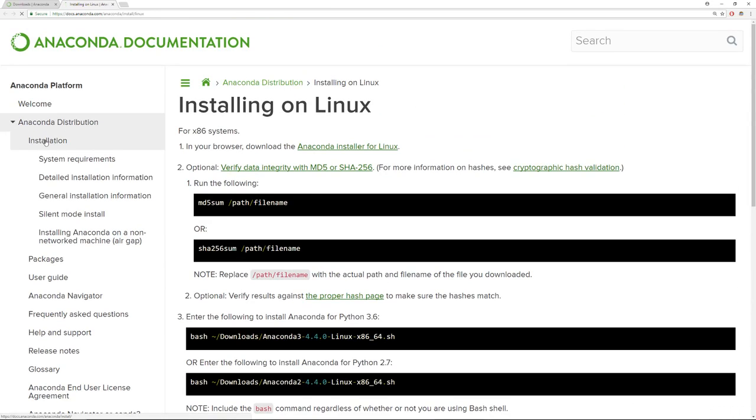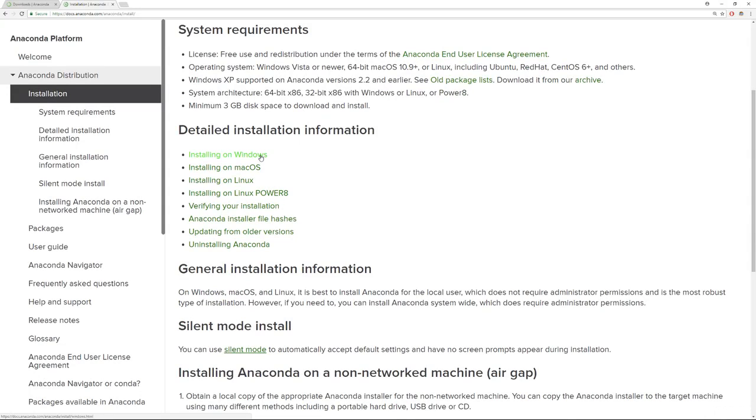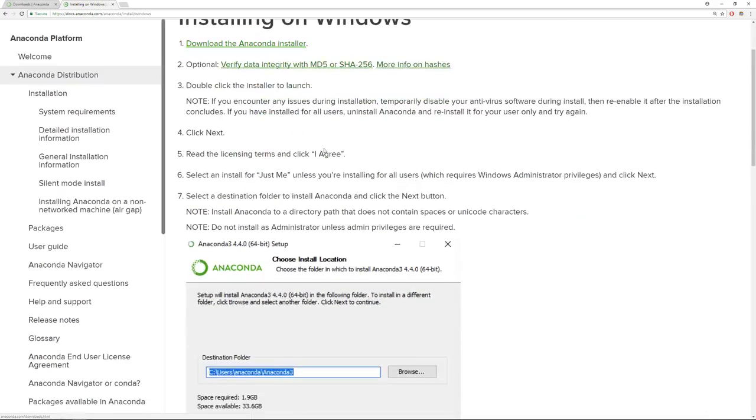If you come over here to where it says installation, it will then take you to the more detailed information for Windows and Mac OS users. So you can click here on Windows, and it'll say download the Anaconda installer, and then you can basically follow along here.